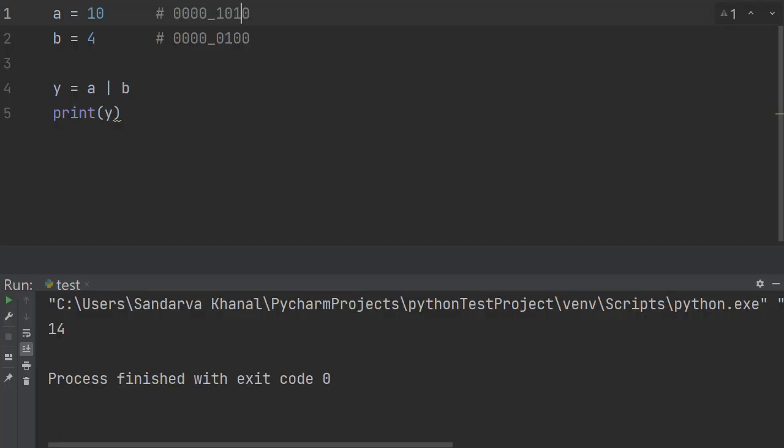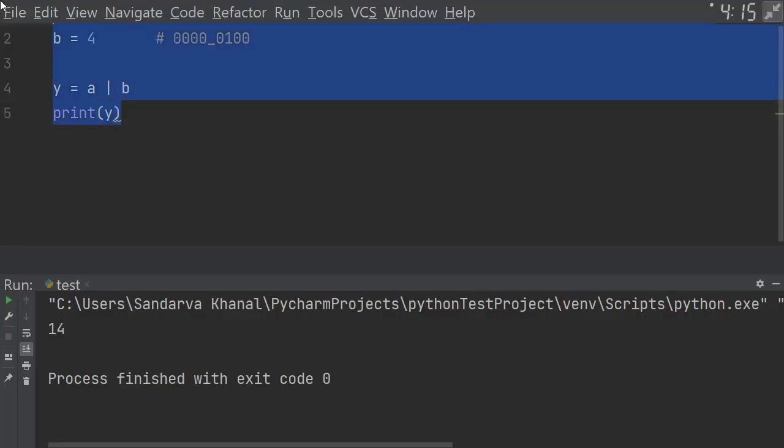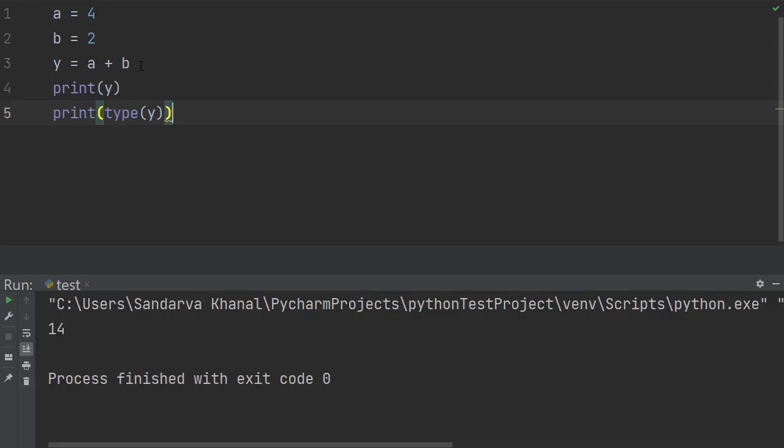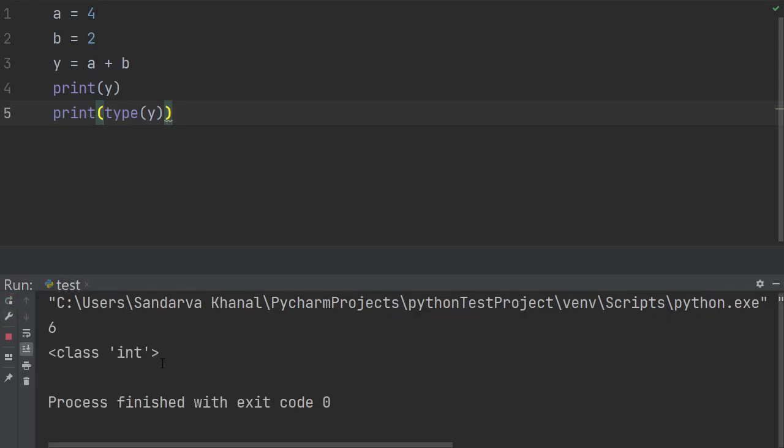For this, I want to go back to our tried and trusted values that we used earlier. So for example, I want to bring back a equals 4 and b equals 2, two integer values. Y would be 6, also an integer value. So let's print that again and just confirm.